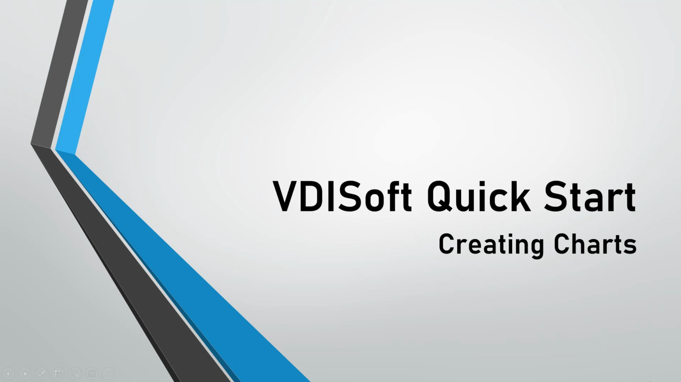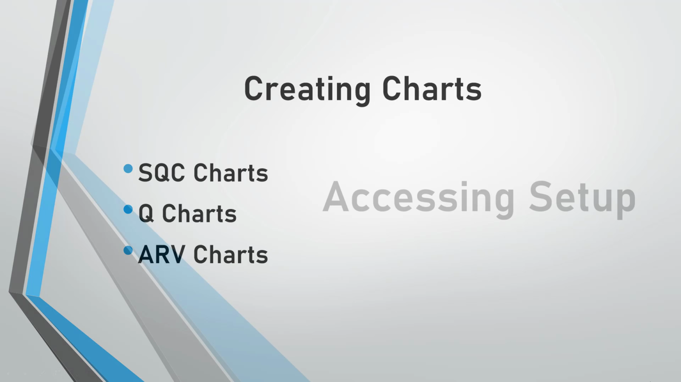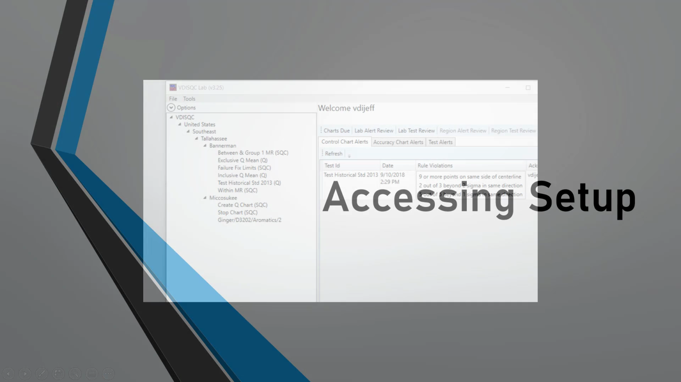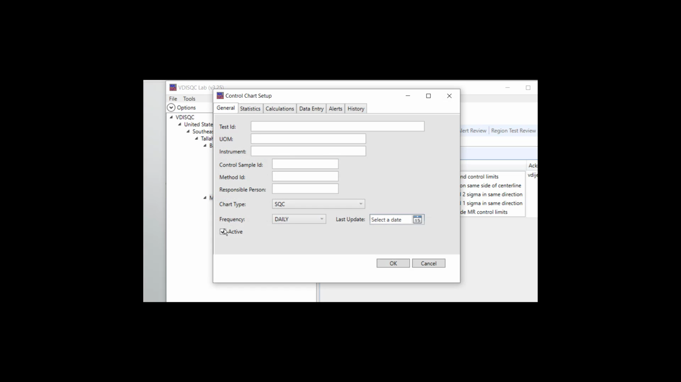Hello. In this video, we're going to take a look at creating charts. Specifically, we're going to look at creating SQC, Q, and ARV charts. To create a chart, first select the desired lab area. Right-click to display the options menu and select New Chart. This will bring up the Chart Setup window.